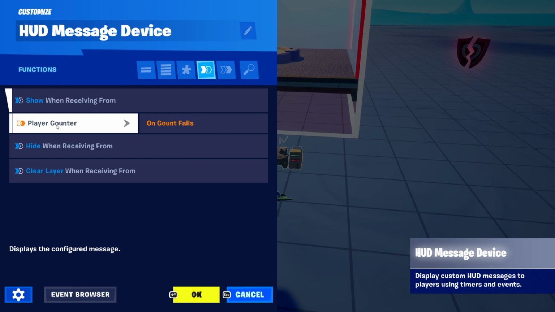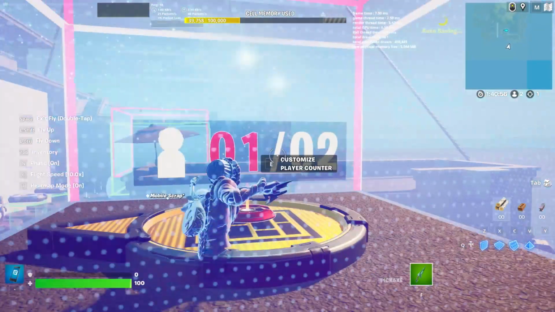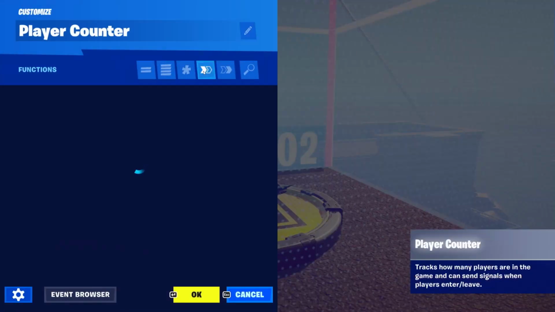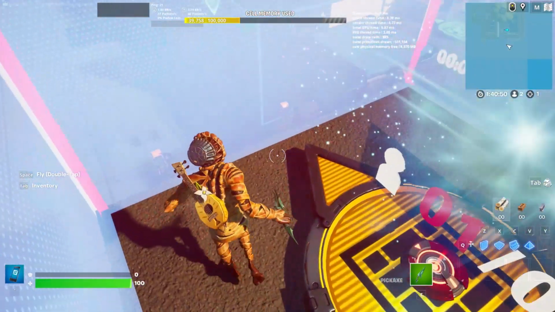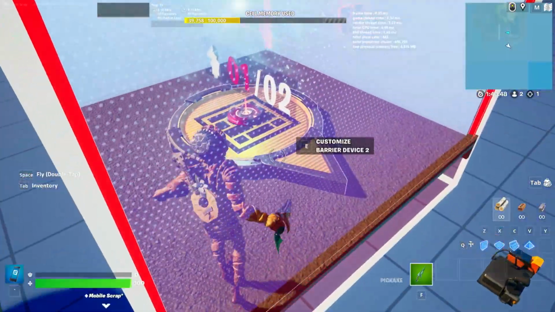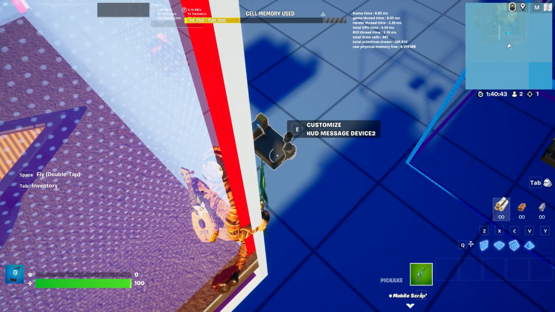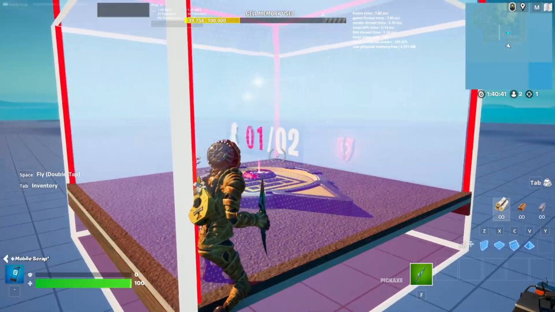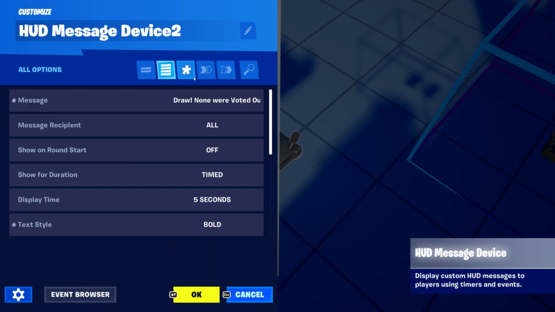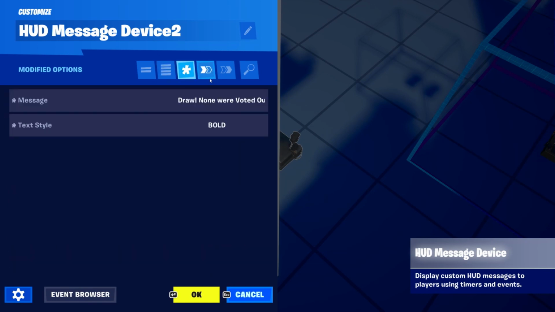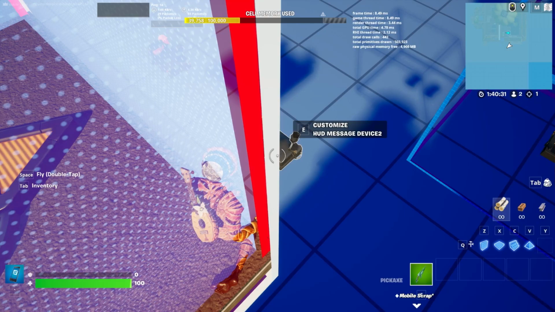Show when receiving from player counter fails. That's because this is set to out of 2, equal or more of 2. So if there's 1 or less, it's going to be like, uh-oh, there's not enough players. That's a fail, which then shows the person getting voted out and they die. However, if it succeeds, 2 or more players are in here. Draw. None were voted out. Settings are the same here. Show when receiving from it being succeeded, the player counter.